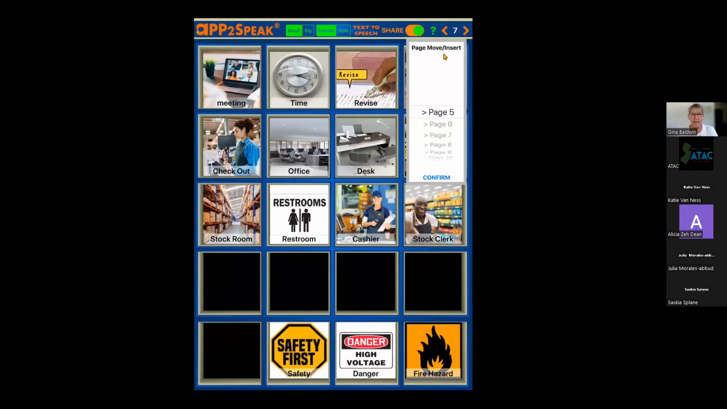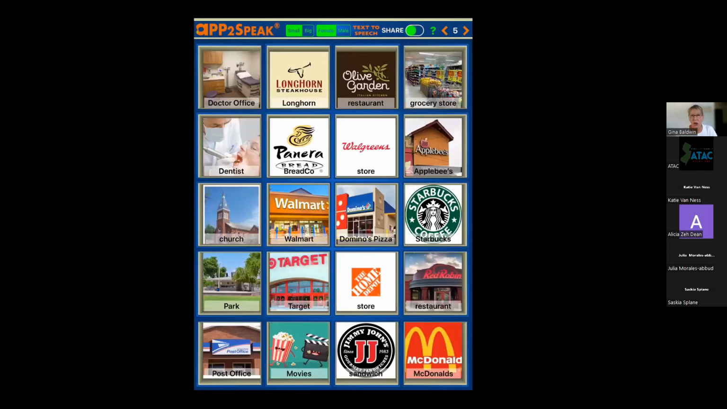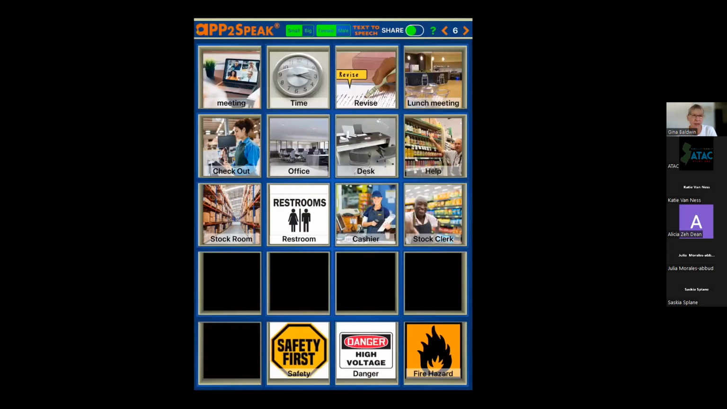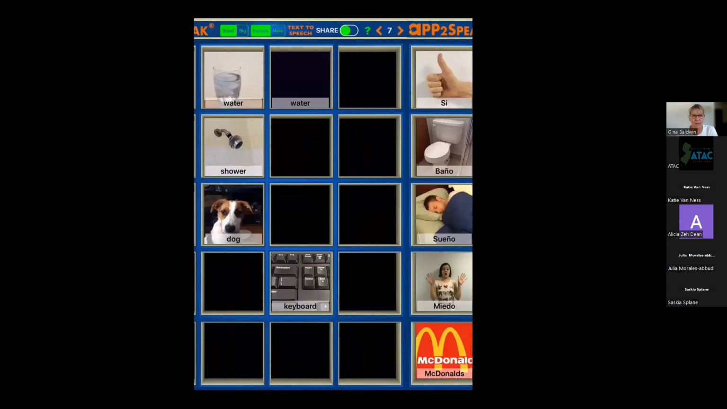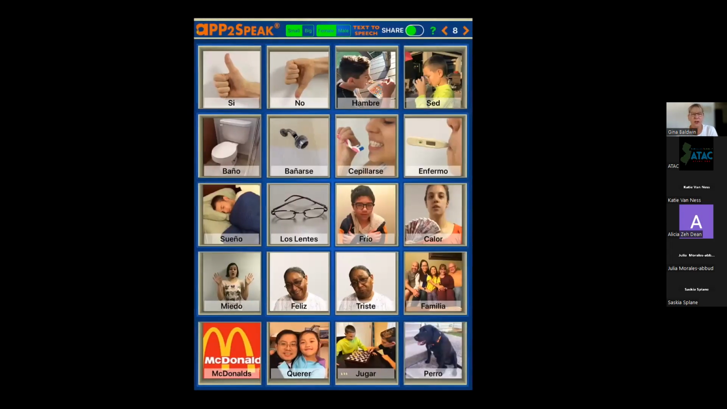So let's say I decided I wanted to rearrange my custom pages. I want to put this page 7, actually say I want to move it to be page 6. So I put it on page 6, select confirm. So my current page 5 stays as 5, and then this now becomes page 6. And that becomes page 7, and this is page 8.